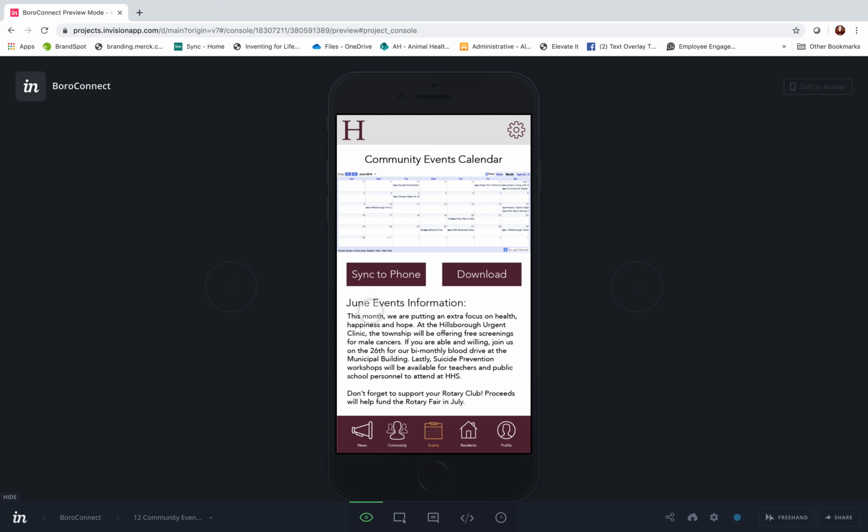Below you have a little bit of a blurb about the June events. So if you don't want to, click outside of the app and figure out what's going on, you have a little blurb here that talks about, this month is going to be focused on health, happiness, and hope. You're going to be offered free screenings for male cancers. There's going to be a blood drive. There's suicide prevention workshops, and also don't forget that the Rotary Club is trying to get proceeds for the Rotary Fair. And if you remember on the first homepage, we talked about the Rotary Fair.